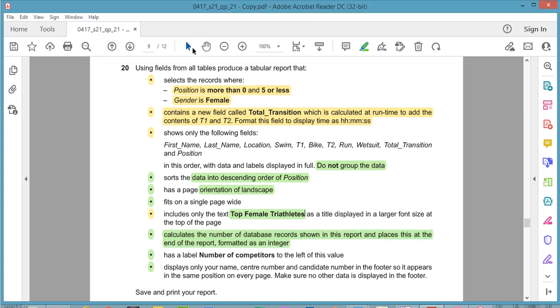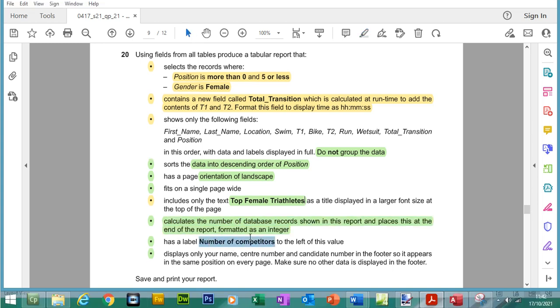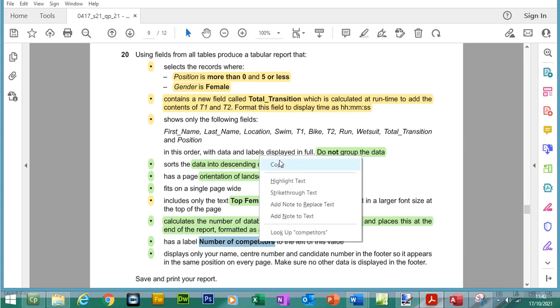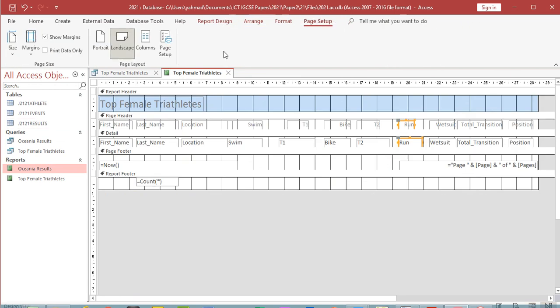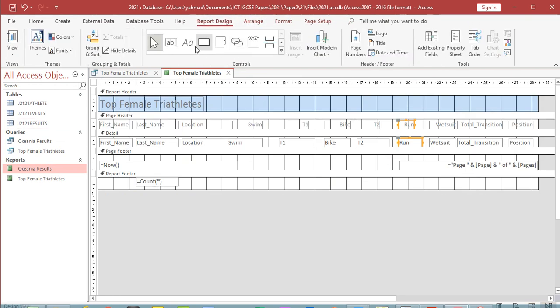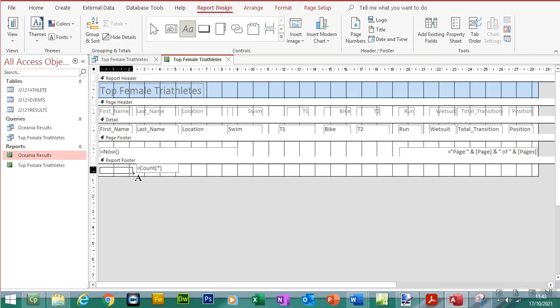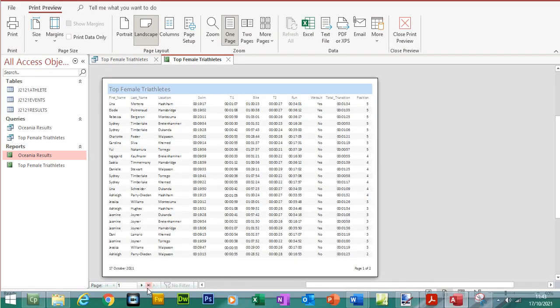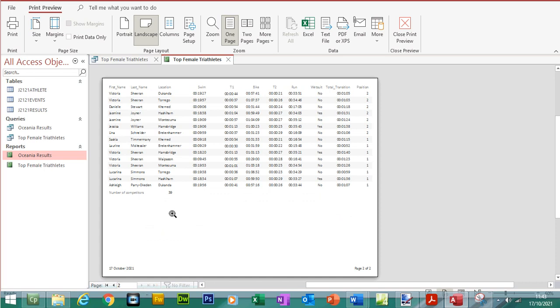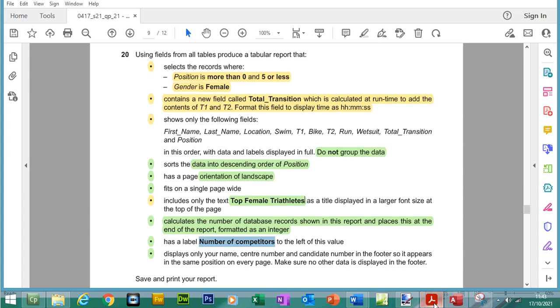Okay, has a label, number of competitors to the left of this value. So we can go to design view and we can go to labels and we can include a label. Okay, and what I'm going to do is just move this to the left of this. So the label has to be to the left of the number. So if we go to print preview on the second page at the end of the report, you can see the label and then a number, which is fine.